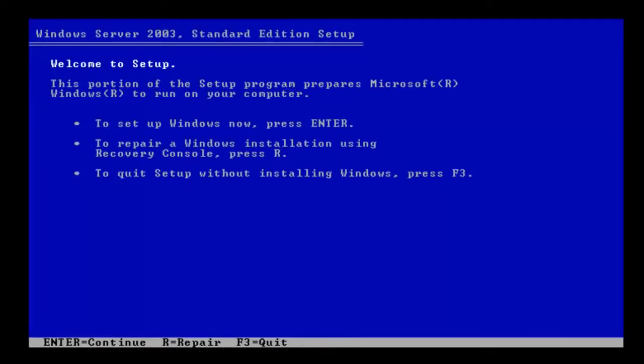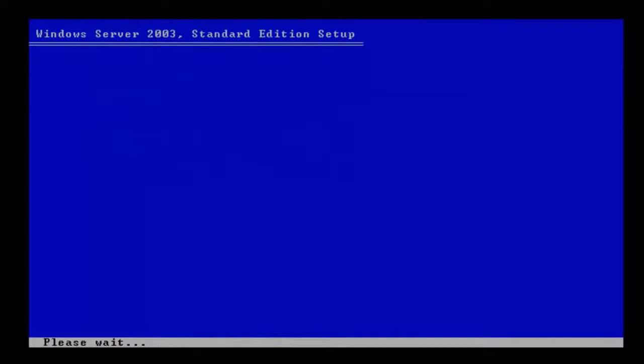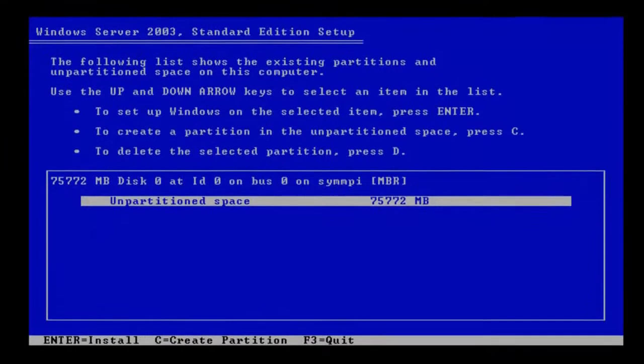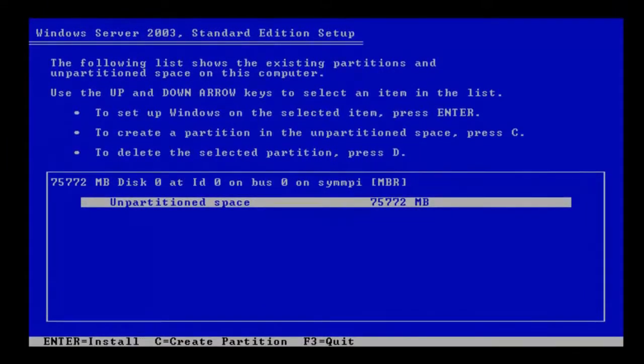Okay, so we need to press enter to start up Windows now, and F8 to agree with the terms and conditions. Then we need to go into the unpartitioned space and press enter. That will create a partition on that drive. If you do have a hard drive with an old installation and you want to erase that disk, you'll have to press D for delete. Okay, so I'm going to press enter.